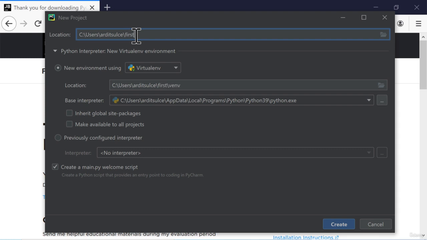For example, first_project. It's good to avoid having any spaces in your directory path. So I don't have any space in any of these names, because if you have spaces, you may run into problems with PyCharm. So please avoid having spaces in the directory path. So now PyCharm will create a project in this directory, and all the files that we are going to create are going to be set to be placed in this directory.